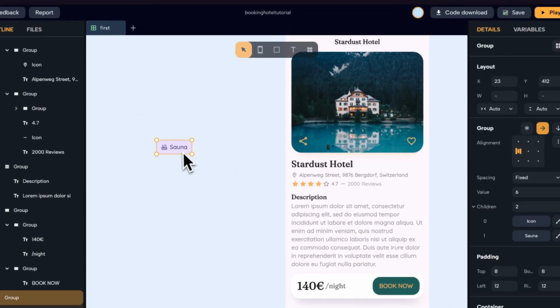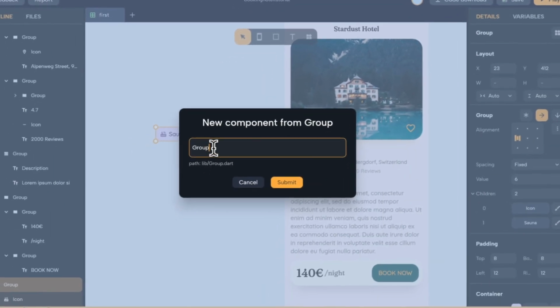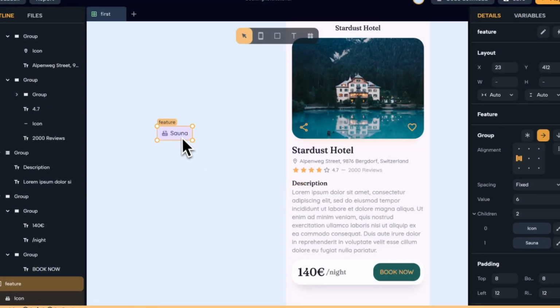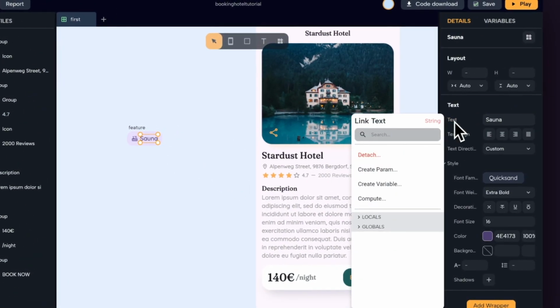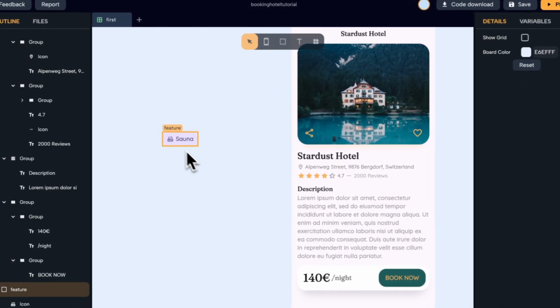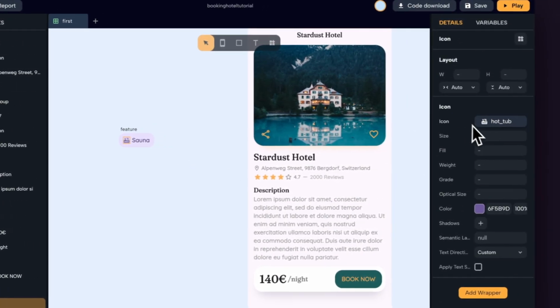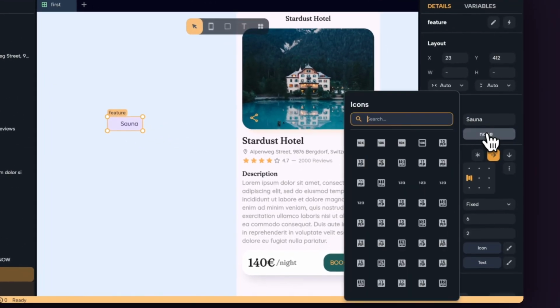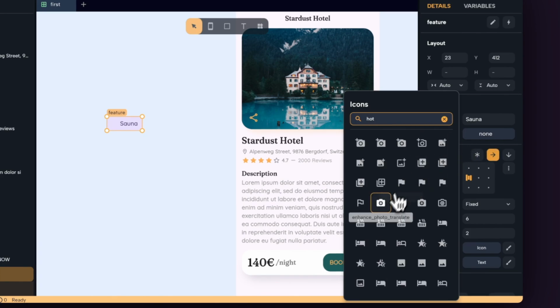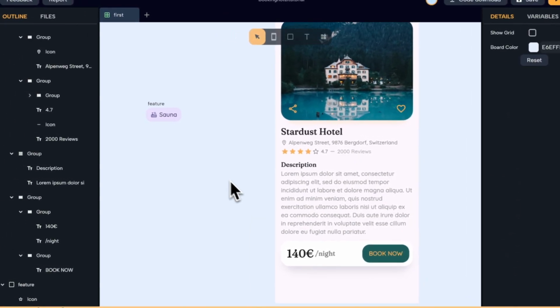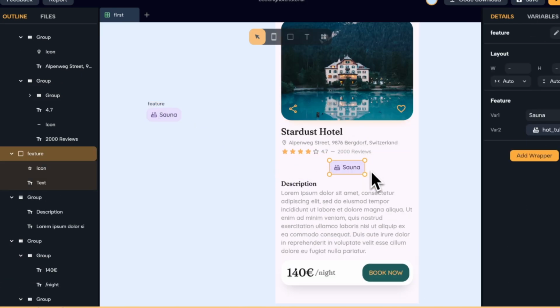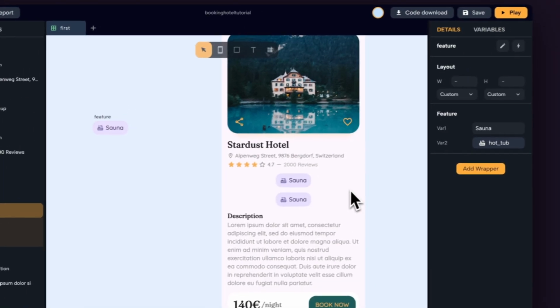Now let's select this button that we just created and convert it into a component. We give it a name and create it. Now we can create parameters in this component, one for the text and one for the icon. Now we can copy and paste this component inside the screen. We duplicate it a couple of times and we put it in a row.